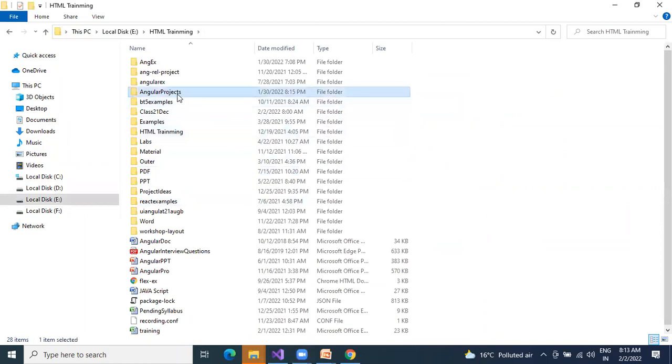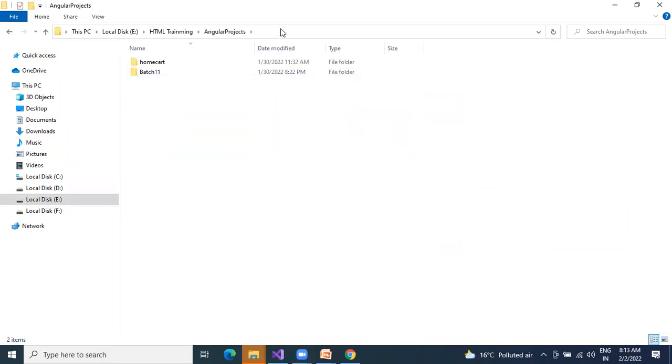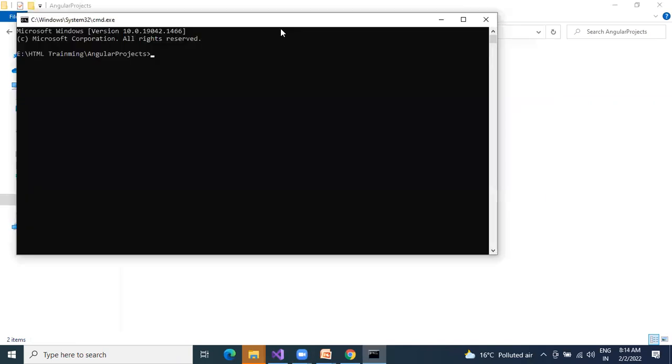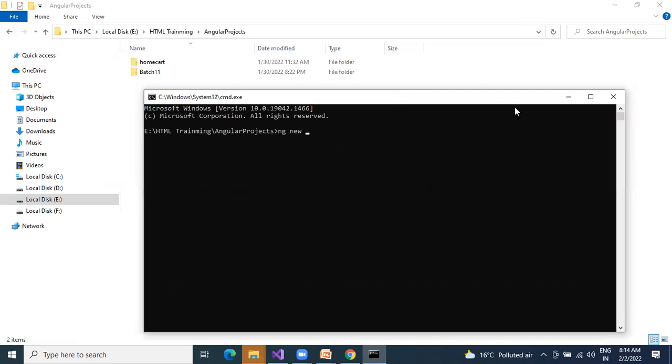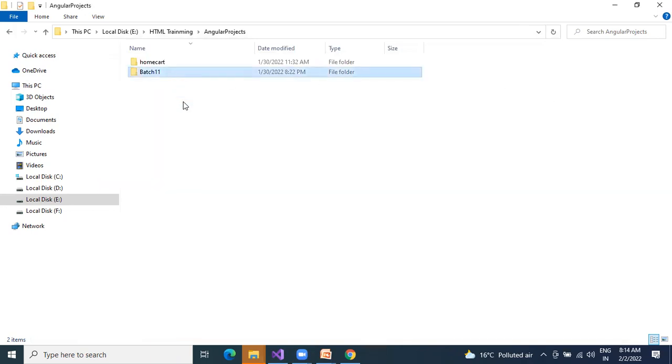Okay, so this is my folder. Here I'm going to create a project. So how to create a project? What is the command? ng new and then project name. Please don't give any spaces. Once you run that command, automatically it will create one folder with that project name.